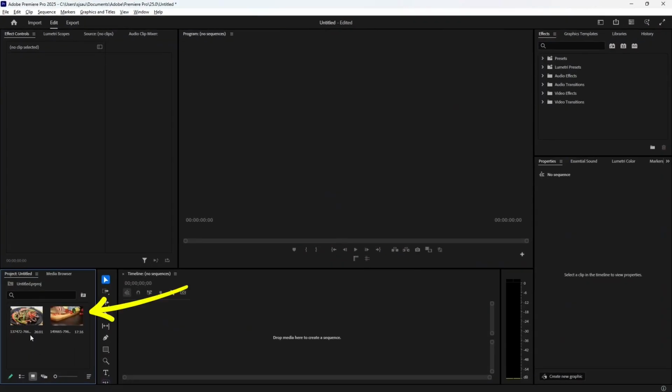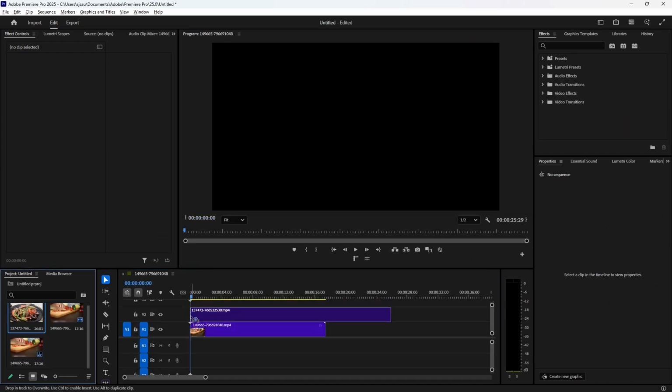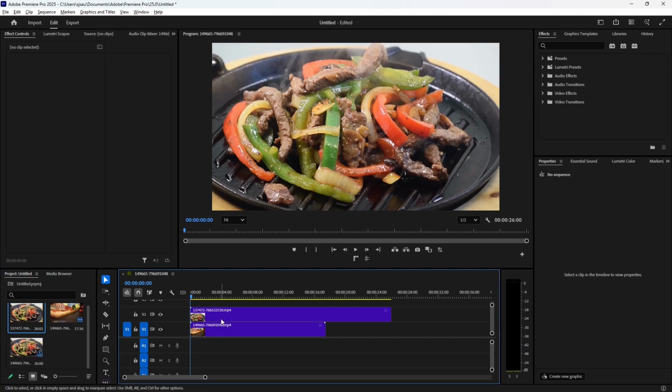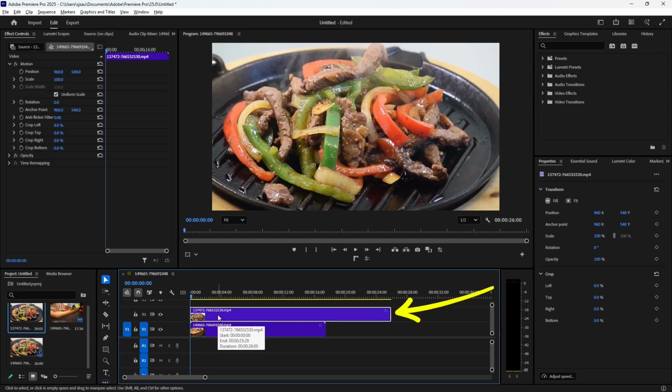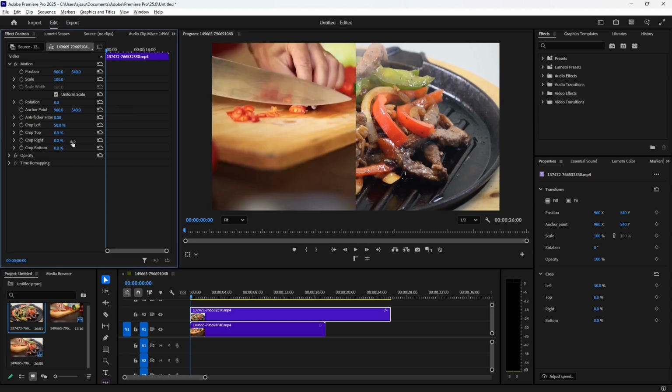So here I have a couple of videos added to the project bin. First of all, we have to drag and drop these two videos to the timeline, position them like this, one above the other, then select this video in track 2, the one we see here on the preview window, and navigate to the left hand side. Find crop left and adjust this value to 50%, so we fit exactly half of the screen.